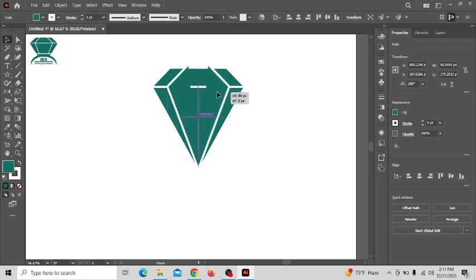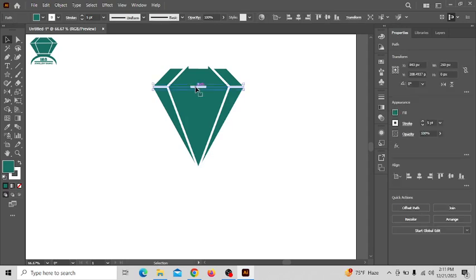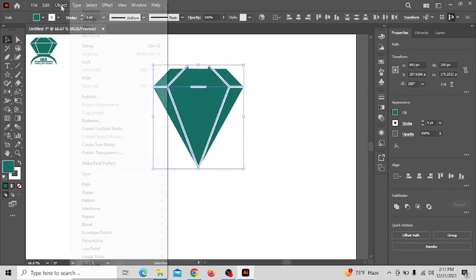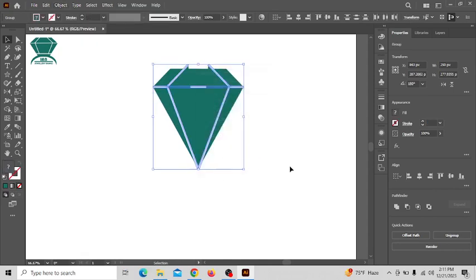So I needed to set the middle side here. I think the middle. Yeah, middle. Okay, so what should I do? Right now, I need to keep all the things. I need this one, then copy this one, copy that one, then Object, then Expand. Yes, it is done.